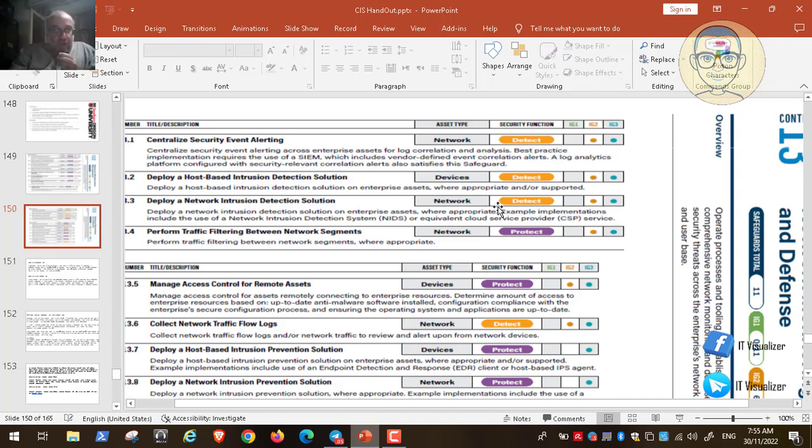The sixth point is to collect network traffic flow logs. Collect network traffic flow logs or network traffic to review and alert upon network devices. This will be done by the SIEM, the system collecting the logs, and it also will be done by the intrusion detection system or intrusion prevention system, or the network intrusion detection system or the network intrusion prevention system. This will be done through the firewall. So the firewall will collect the logs and monitor the logs for the network traffic.